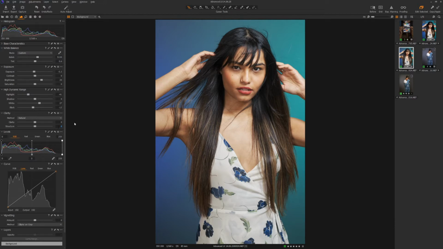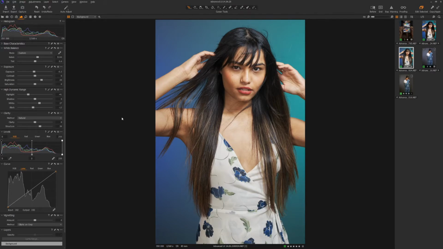Clarity, as always, I will add my standard clarity. Now, the reason I'm going all the way to 30 is because this image has been shot at 47 megapixels. So you need a little bit more clarity than you would if you're shooting at, say, 24 megapixels. So again, your results may vary, but if you are using my files, if you're following along, these settings work really well.